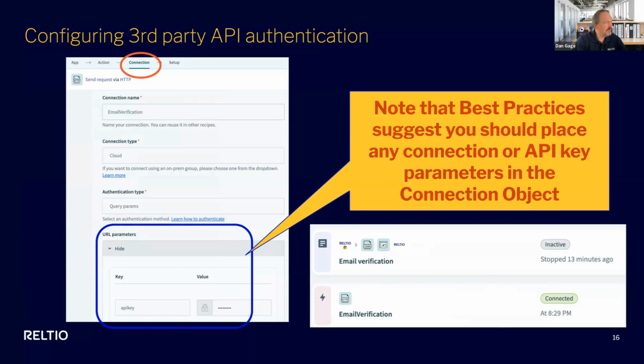One of the things that I wanted to focus on here is that when connecting to these third-party services, Reltio does give you the ability to create what's called a connection object. It will automatically create any of the connection parameters, such as the API key that's needed to connect, and it will allow it to be stored separately from the recipe. So when you're using that HTTP connector to connect to this REST API, by putting the API key into the connection parameters, it is going to store that information separately from the recipe.